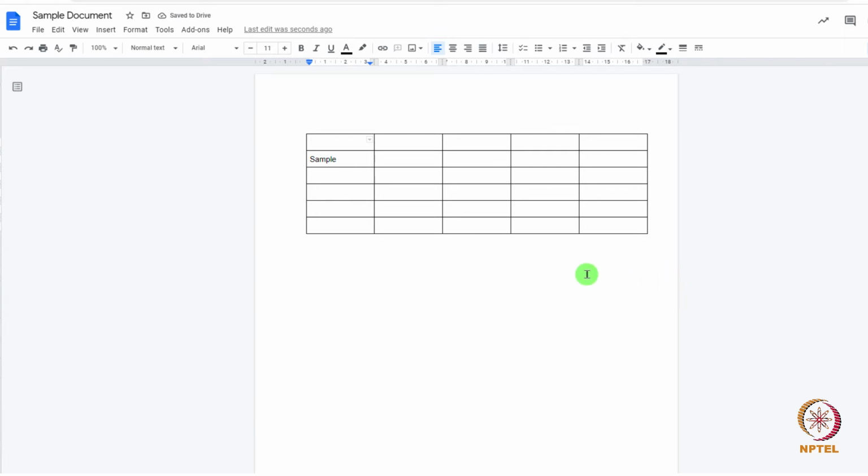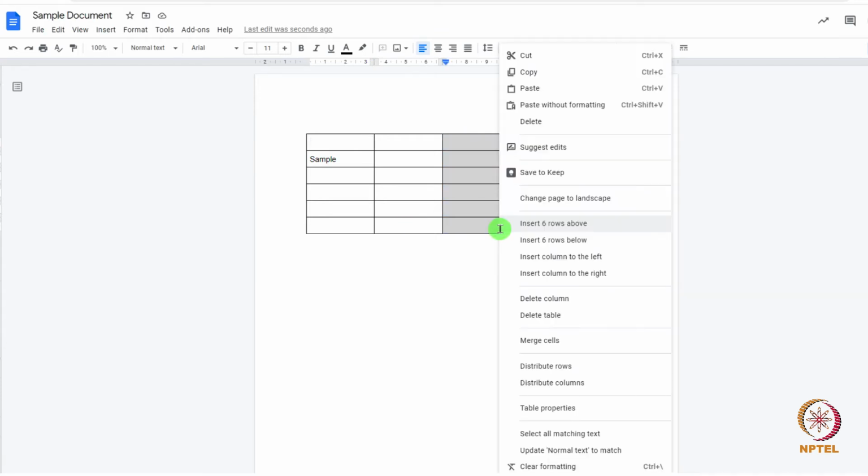Now if you want to delete a row or column, all you have to do is select a cell in the range you want to delete. Now right click on it. Then make your selection from the menu as delete column or row.